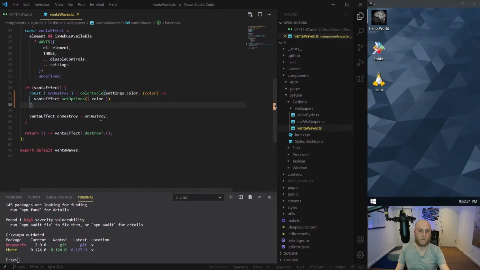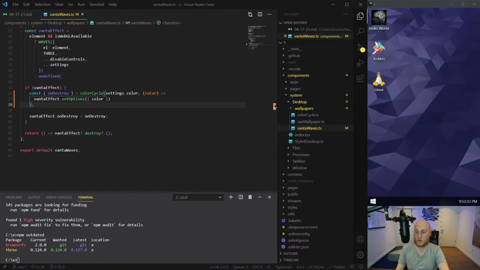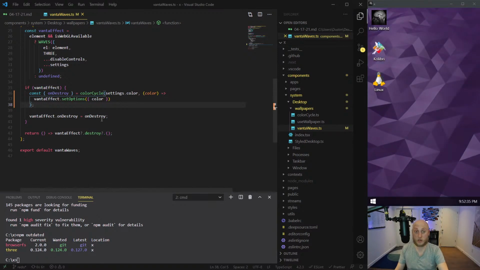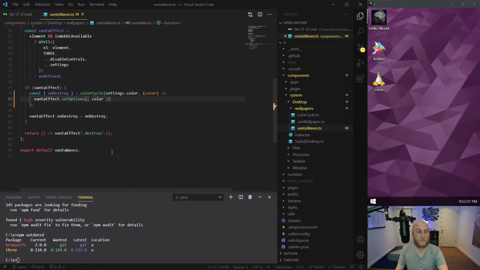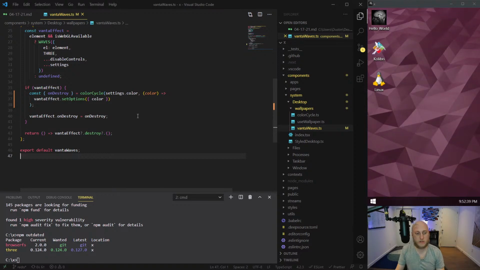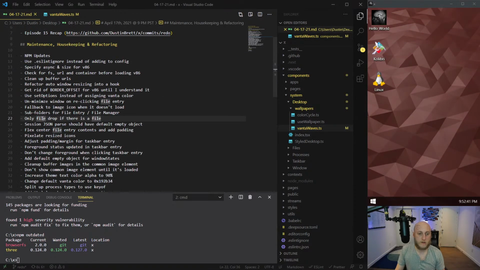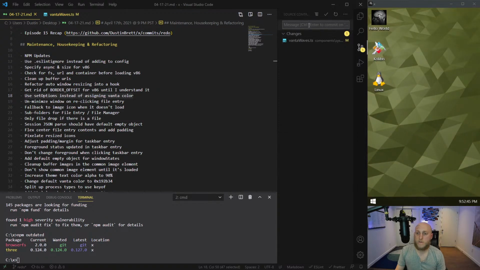There we go. Nice. So you see the wallpaper is still working, still changing colors, so that works. And now it's more functional instead of the wrong way, essentially. Where was that? Oh my, I have a lot of changes here to get through.